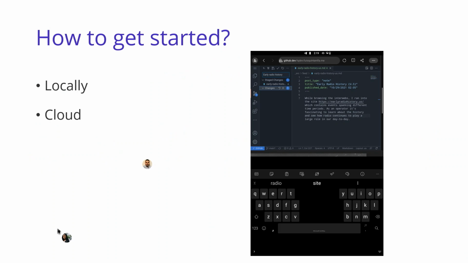There are a few ways for you to get started. If you're on Linux, Windows, or Mac, you can work locally. You can just download the application, and it's going to install and work for you locally. However, there's this other way that you can work with it, which is in the cloud.